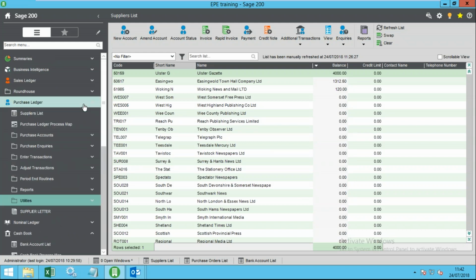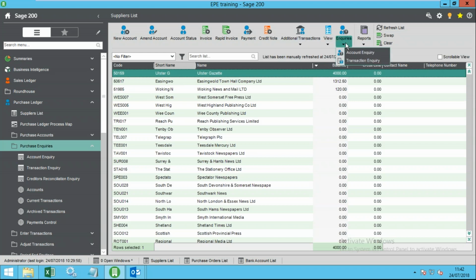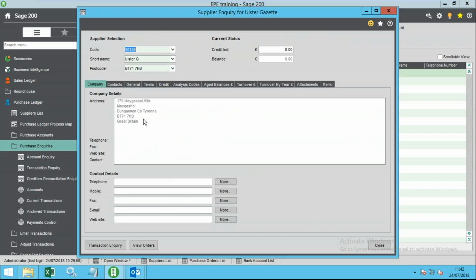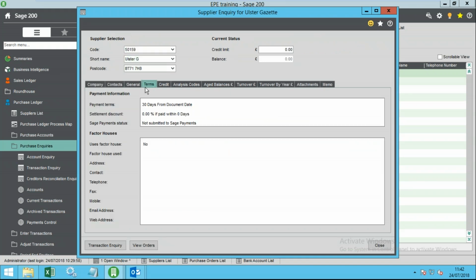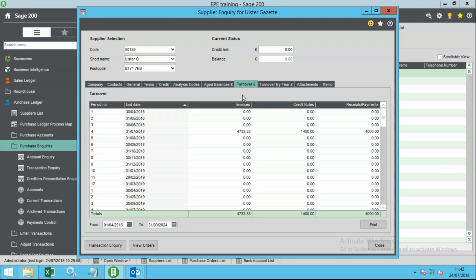So that sort of takes us through transactions for suppliers, purchase ledger. In terms of inquiries, if we go to the supplier account here, we go to inquiries. We've got an account inquiry. So this is just read-only information on the account. Okay, so you've got the address, contacts, terms, and so on. You've also got balances and turnover, period by period turnover. So invoices, credits, receipts, and payments.